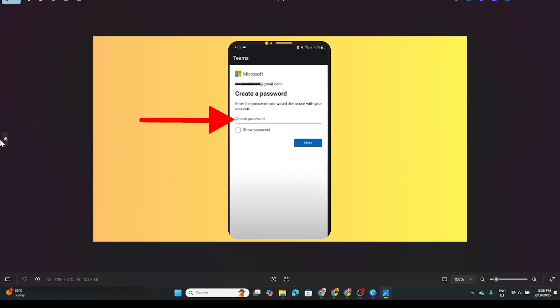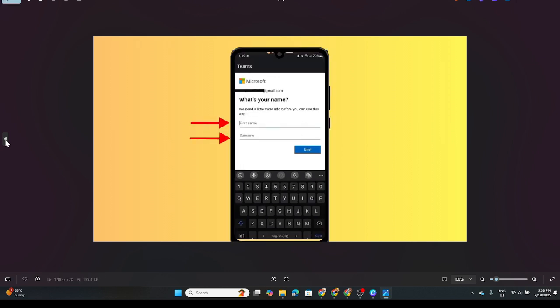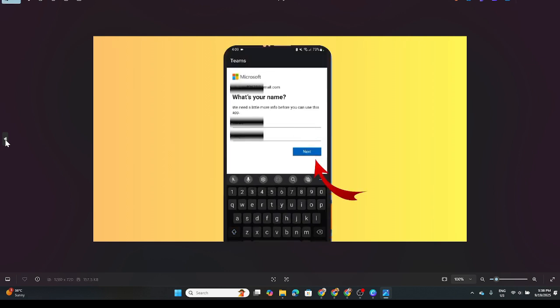Once you've done that, you'll be asked to create a password. Choose a strong and secure password to protect your account, then click Next. Now, it's time to enter some personal details. Begin by typing in your first name and surname, followed by clicking Next to proceed with creating your profile.